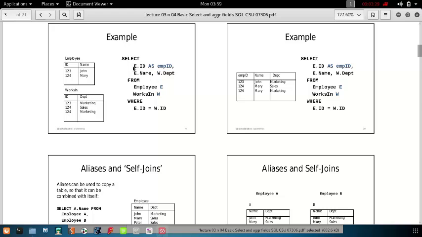Kumbuka unavyosema e.id na e.name is not important kufanya hivyo, but mara nyingi tunafanya hivyo endapo tuna select from two different tables na katika hizo table mbili tuna columns ambazo zina same name. So lazima tu specify kwamba this ID ambayo nimeselect is from employee table, this name is from employee table and this department is from works in table. Lakini if those tables have different column names, there is no need ya kufanya hivi. Unamention two column names na zako safi na salama. Hapa tumerename column, lakini hapa tumerename table. Kumbuka hapa there is a comma, amesahau.